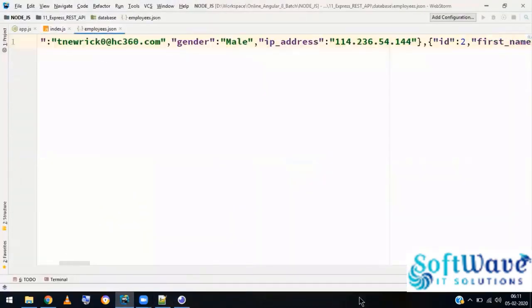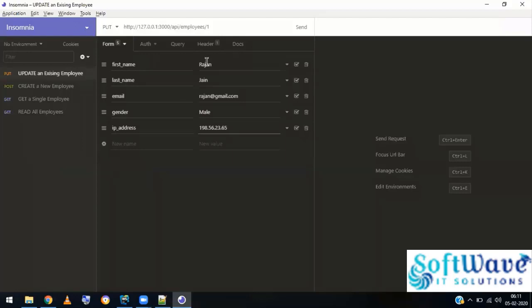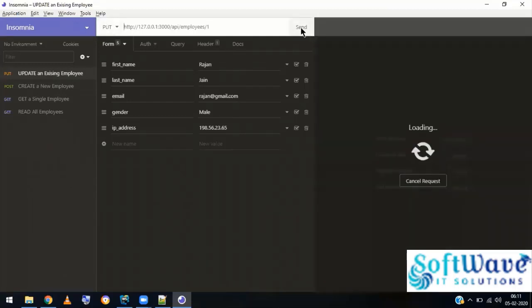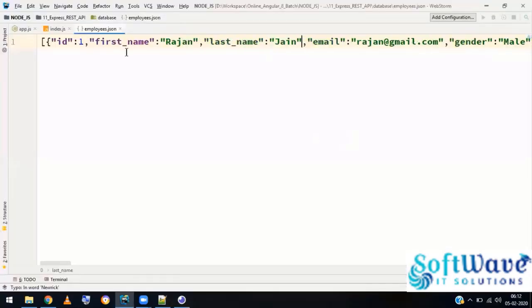Okay, so some person's data was there. Let's check. Yeah, ID one is Ted Nurick, some other person's data. So I'm updating ID 1 with Rajan and Jain and something. When I click on send, it is a PUT request. When I click on send, see, ID 1 has been updated with Rajan, Jain, and this one. You can even go to your employee.json. It is changed: first name Rajan, Jain, and all this.